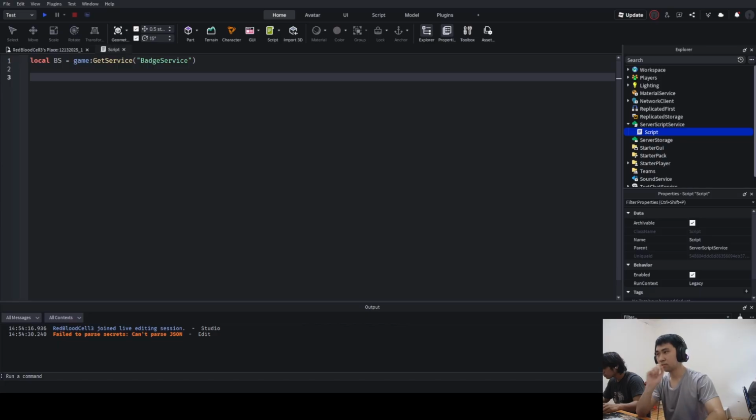So let's make a variable to know that this is going to be our badge ID. So we're going to say local badge ID equals and then right click paste. So this is our badge ID right here, and it's this very big number right here. But now that we have our badge ID, let's make it so that we can award this badge to the player when they join the game for the first time.